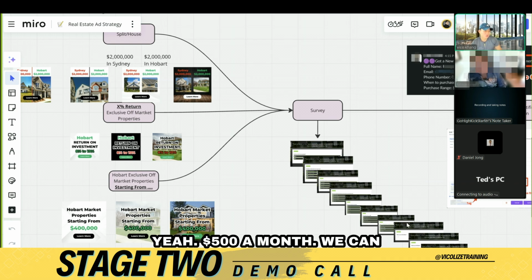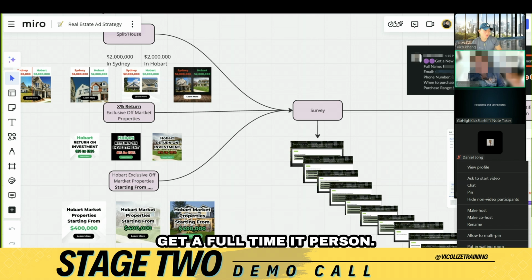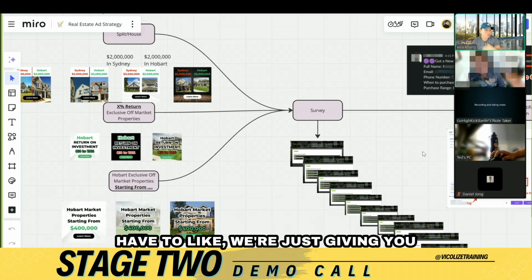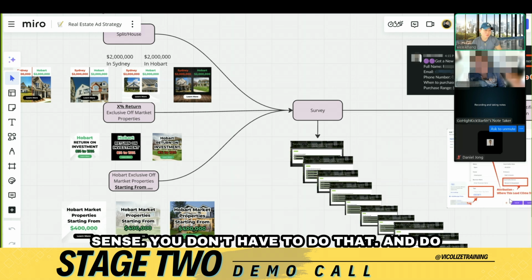Yeah, $500 a month, I can get a full-time IT person. Yeah, or you can do that. We're just giving you options, if that makes sense. You don't have to do that.